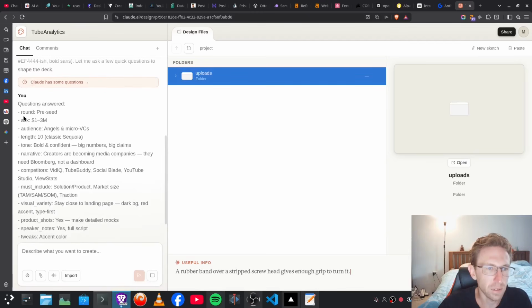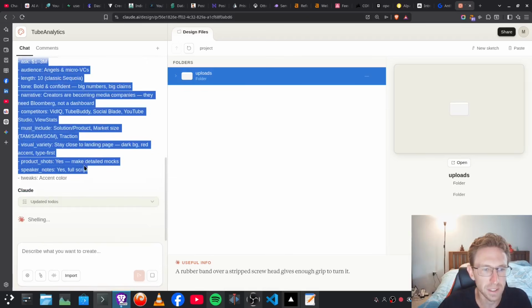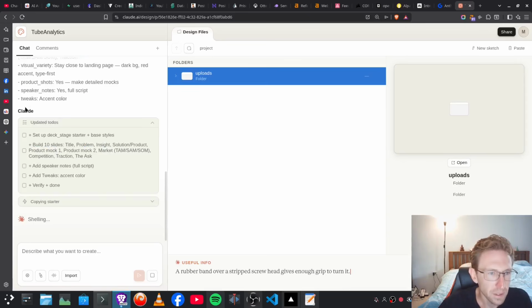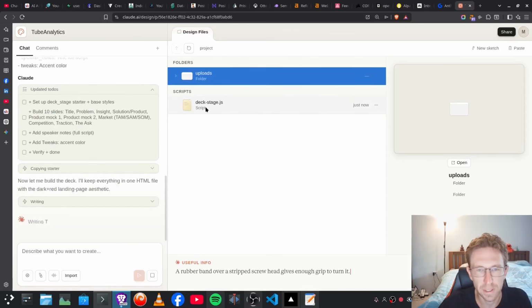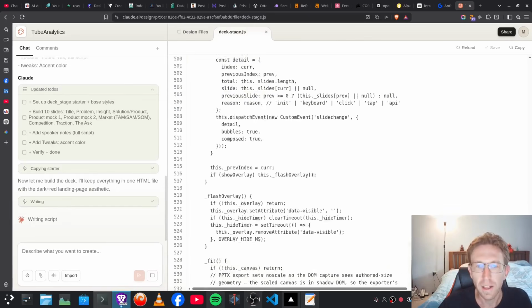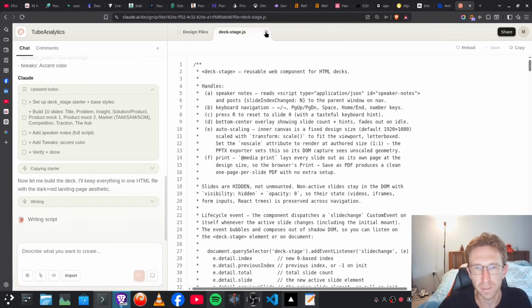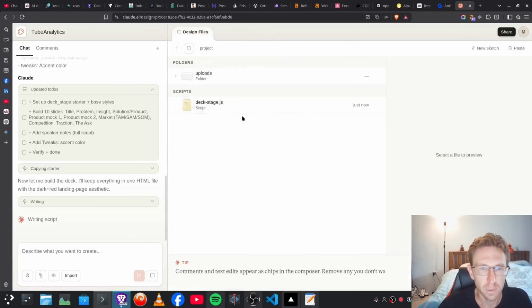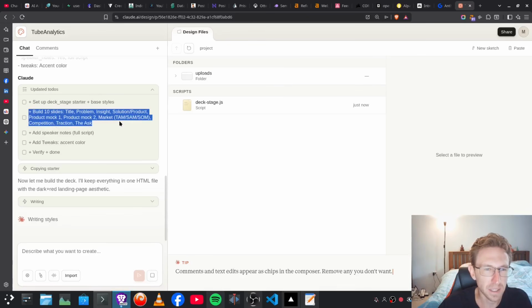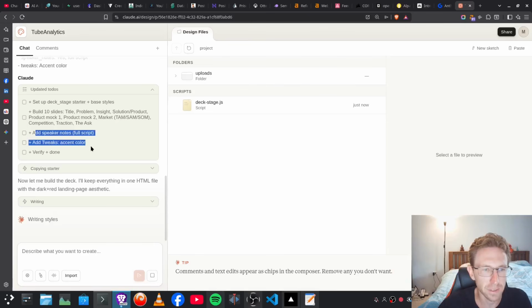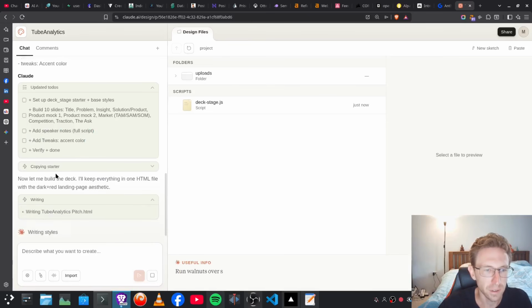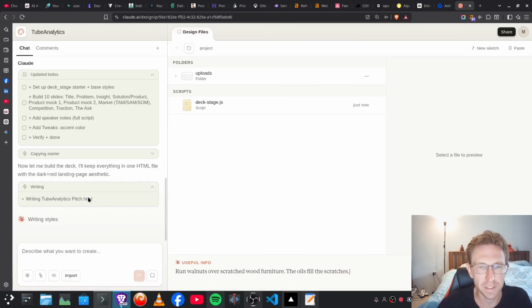So now it's going to take all of those questions and it should design an entire slide deck here, like an investor pitch deck. So that's exactly what it's doing right now. You can see it's created this script, which is a JavaScript file. That was really fast. I think it took a couple seconds to create this JavaScript file, which it's going to use to design the pitch deck. And next it's going to set up the pitch deck stage starter plus the base styles. So that's essentially my design document. It's going to build 10 slides. It's going to create a mock-up, and it's also going to add speaker notes and add tweaks and verify plus done. So right now it's just writing the entire pitch, and this is in HTML.